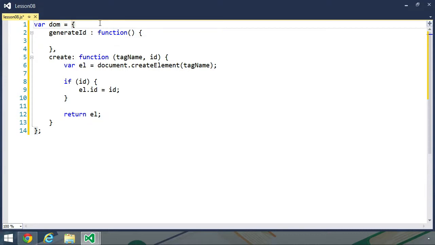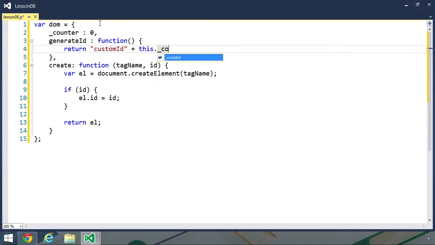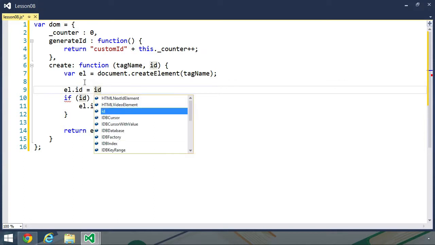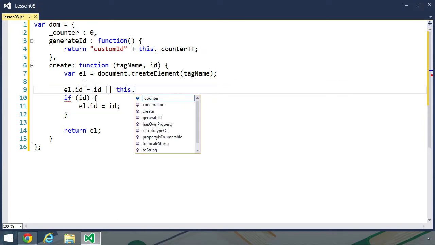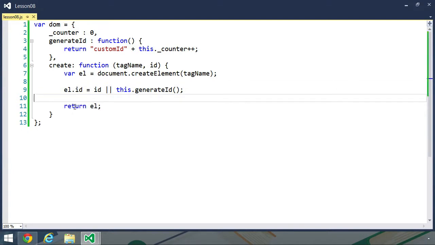So let's add a property to our DOM object. We'll call it _counter, and we will initialize it as 0. So the generateID method is going to return a string "custom ID", and then it will concatenate this _counter++. So it's going to increment counter every time generateID executes. And inside of the create method, we could just set el.id equals ID or this.generateID. And so now let's run this in the browser and we can see if this works.